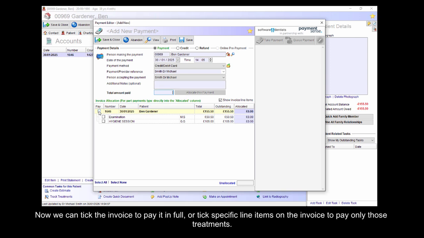So at this point we can either tick the boxes that we want to pay, and notice we see not only the overall invoice but we can see each line item. So if you want to pay for a specific line item, we don't need to type a value in, we can actually just, for example, tick that we want to just pay for the examination, and that will bring up our total there. Or we can do all of them and come to our £155.